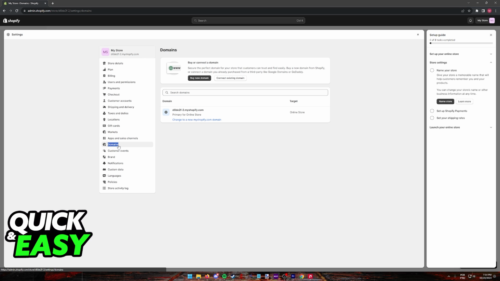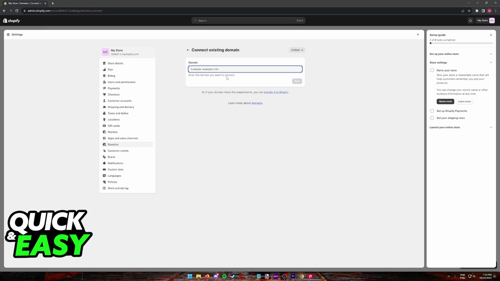Immediately upon clicking domains, you will see the usual domain that you have from Shopify itself, and now you have the option to connect an existing domain. So I'm going to assume that you already own the domain that you want through GoDaddy itself. So click this option, Connect Existing Domain.